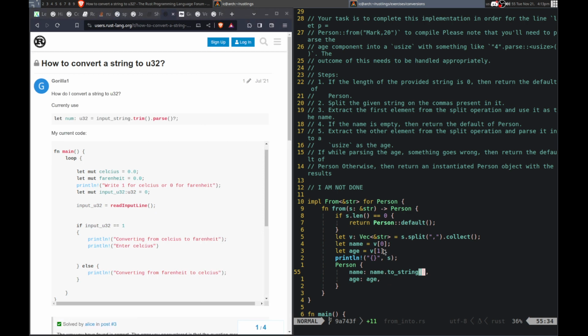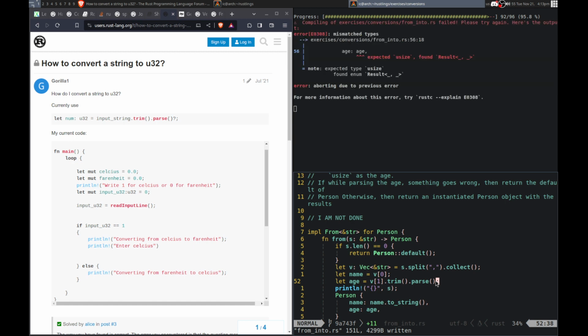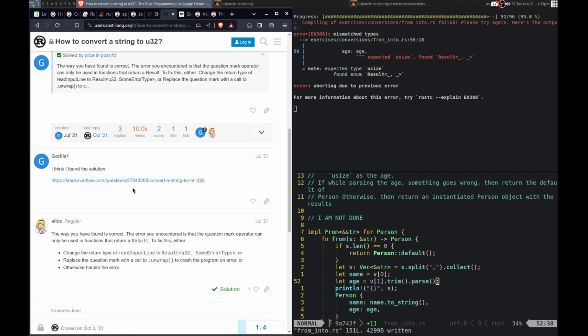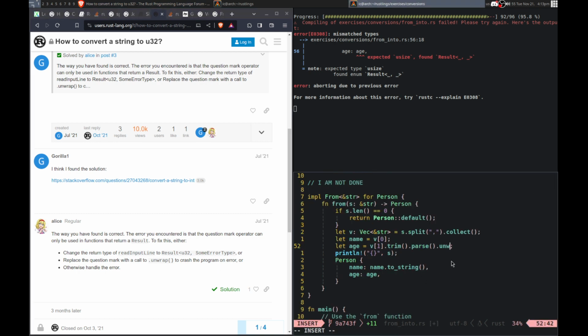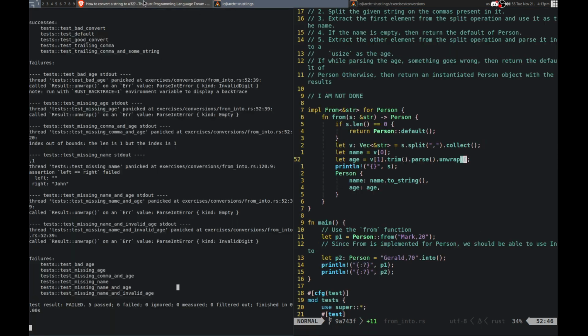Okay, I mean, I can try that. And dot parse. Yeah, so result. So. Yeah, well, I can just do unwrap. Alright, yeah. And then, okay, so it didn't work. So, yeah, we need to make sure it does have that in it.